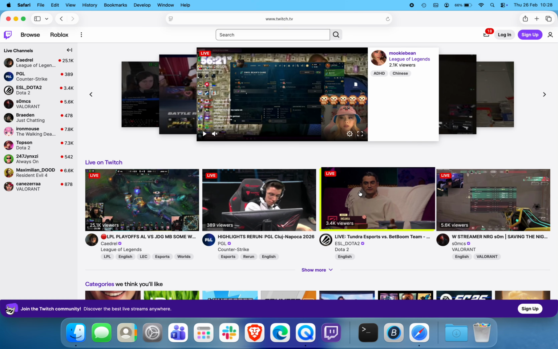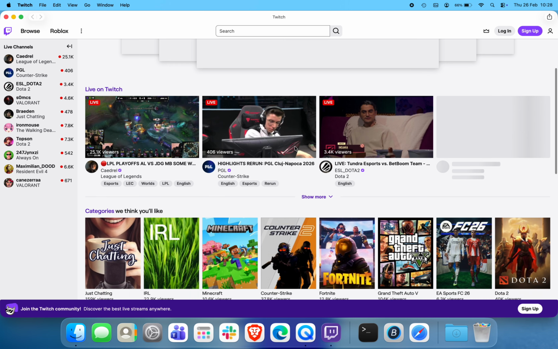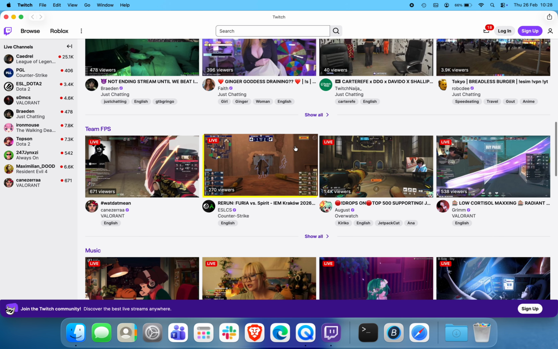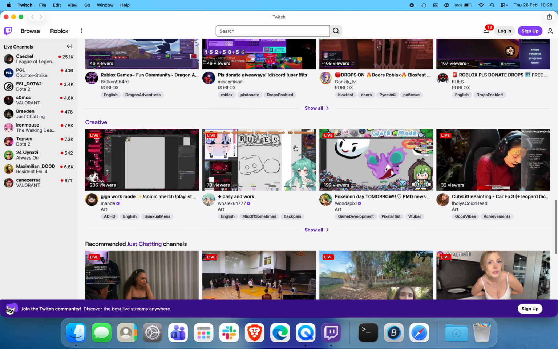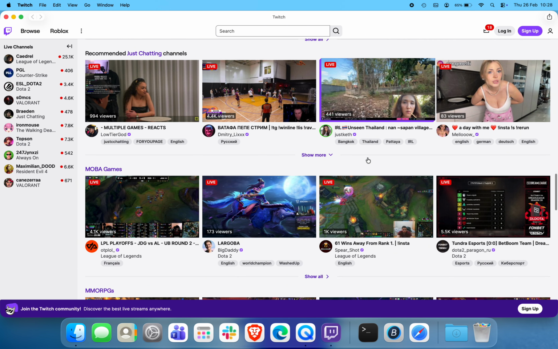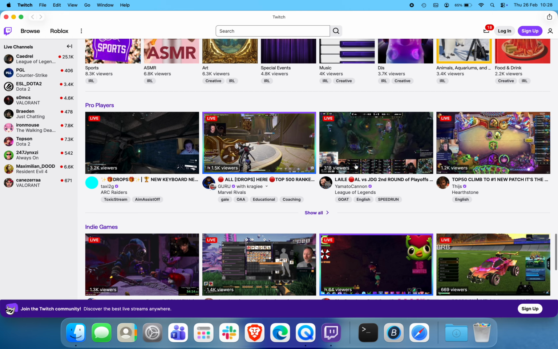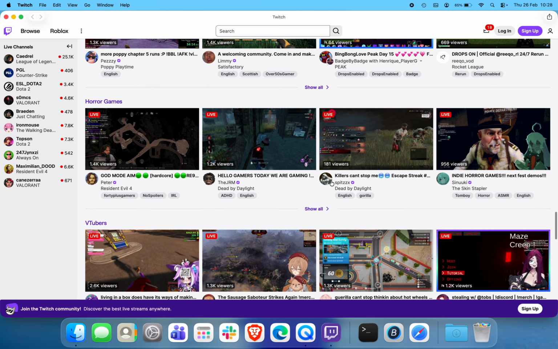You'll now see the Twitch icon in your dock, just like a normal application. When you click it, Twitch opens in its own separate window. Not as a browser tab, it feels and behaves like a real desktop app. Even if you completely close Safari, Twitch will continue running independently. This gives you a much cleaner and more focused experience, especially if you don't want dozens of browser tabs open while watching streams.